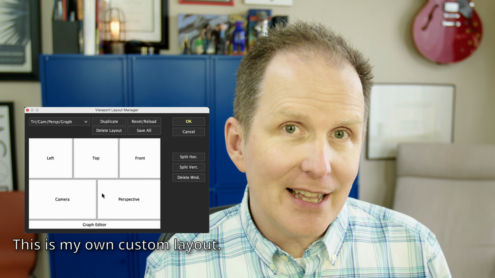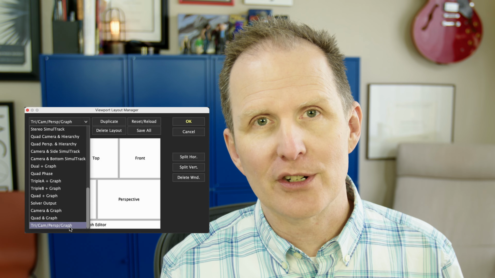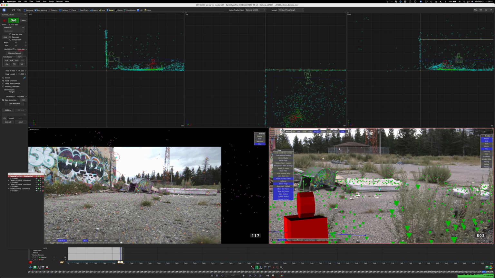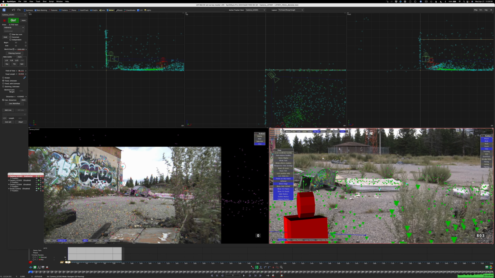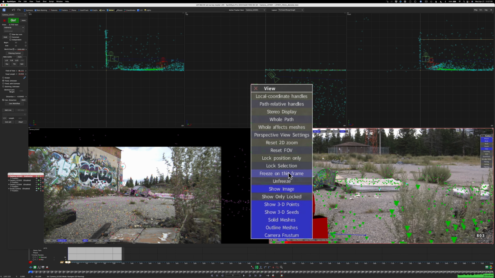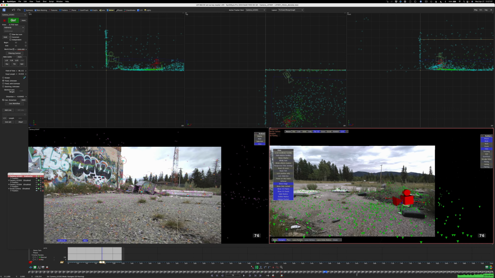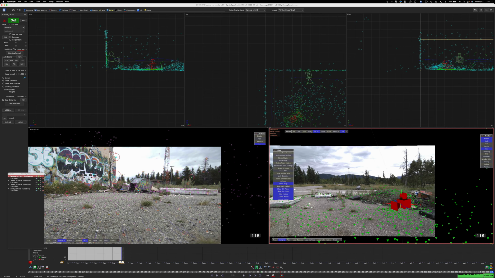I'm going to switch to my tri-cam perspective layout to get a better look at the scene. If you try to find this layout, you won't. It's a custom layout that I created in the Viewport Layout Manager. Look at that. Super cool, but we're still frozen in this viewport, so let's unfreeze on this frame. There's our camera moving within our survey camera.